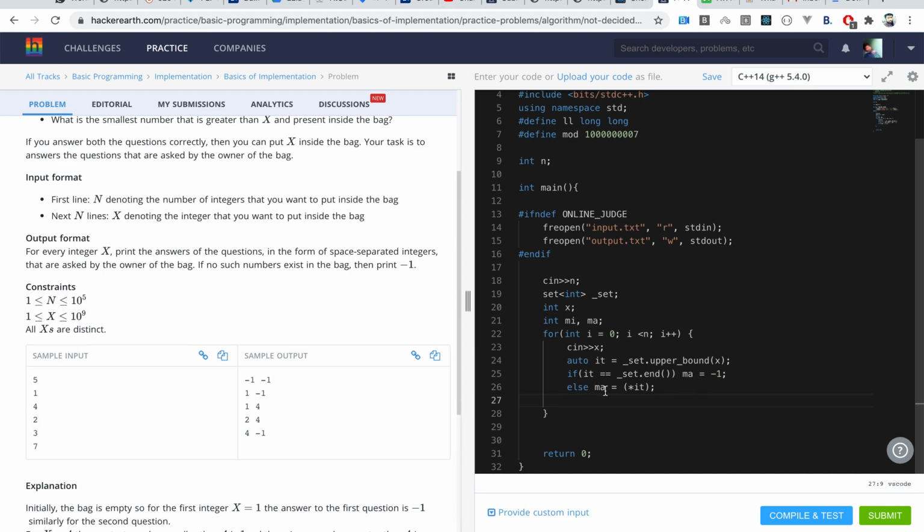Otherwise it will set ma as, so for example, if we search for 2, we would have seen 4 already, so it would be pointing to 4, just the next greater value of 2, and that's why it will be stored as the dereferenced value here.